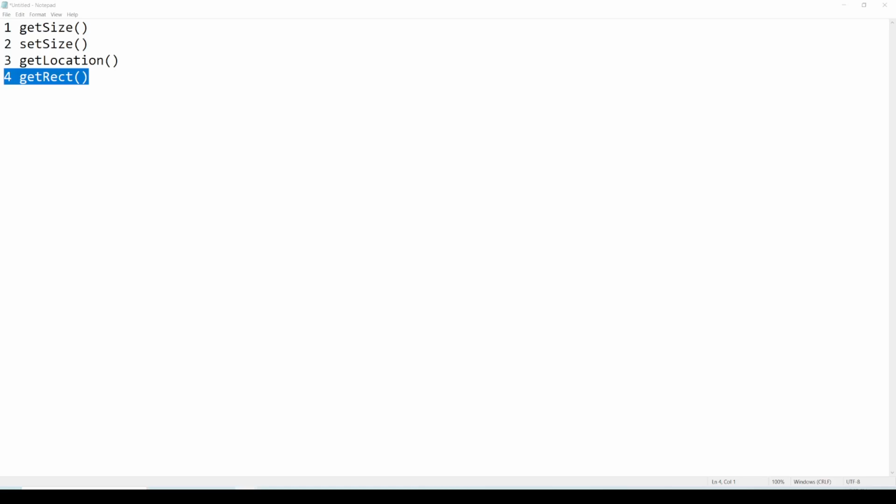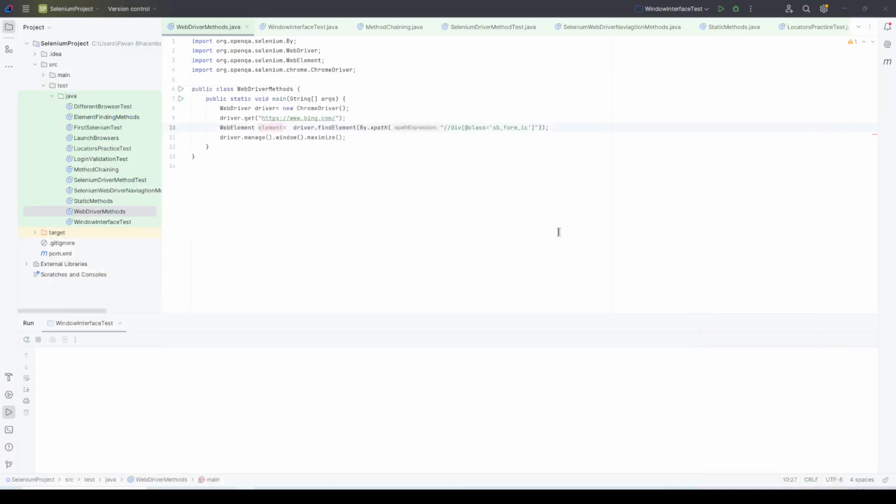Each one serves a very specific purpose, and I will explain what problem it solves, why Selenium provides it, and when you actually use it in real projects. So let's start with the first method, that is getSize. This method is used to check the height and width of a web element.